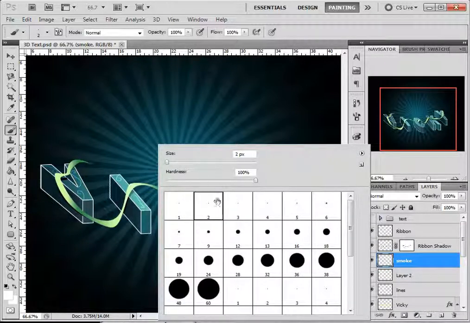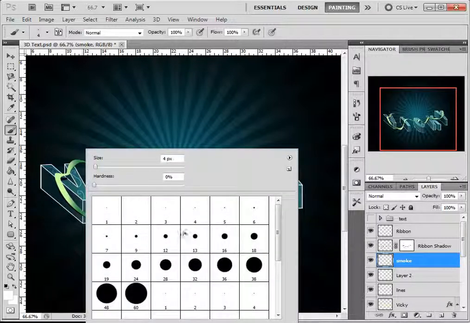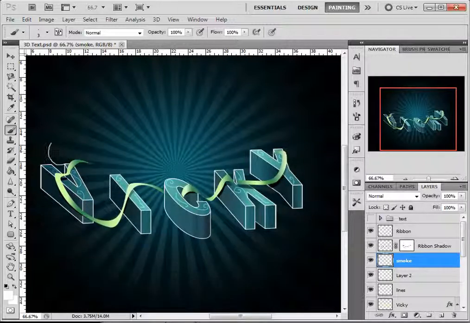So I've got my brush. I'm actually going to go for, let's go 50% hardness again. And 4, I think, yeah, 4 would be just right. So actually I'm going to go 0% hardness, make it nice and soft. And what I'm just going to do is draw some randoms. Actually, not that small. Maybe about 3 would do it. 0 hardness. And just draw some swirly, weird shapes here and there.